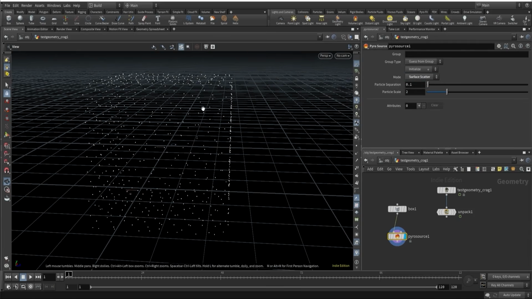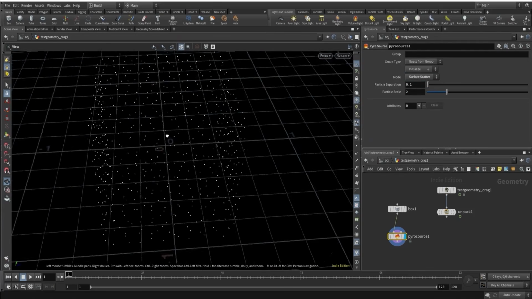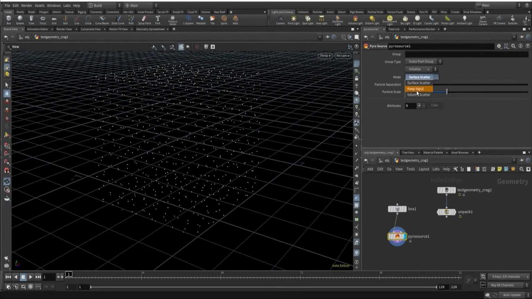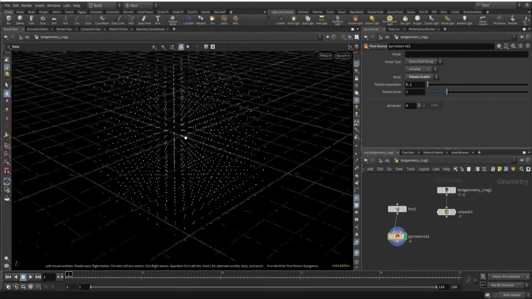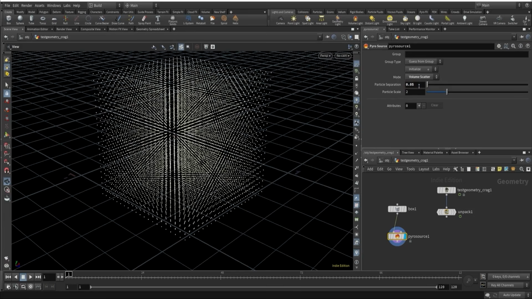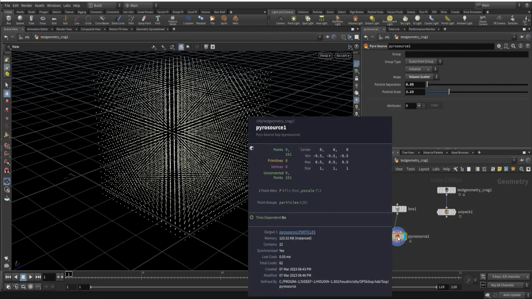I can use surface scatter, so it will just scatter on the surface only, but I want to scatter inside as well, so for that I will use volume scatter. And next I have particle separation. It will scatter particles based on distance. So if I reduce this, we will have lesser distance and more particles. And after that we have particle scale as well. So if I go over here, middle click, you can see here we have pscale.